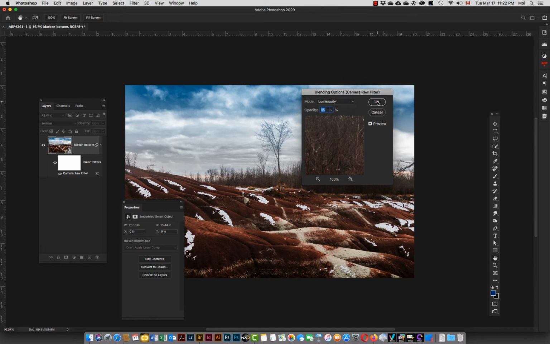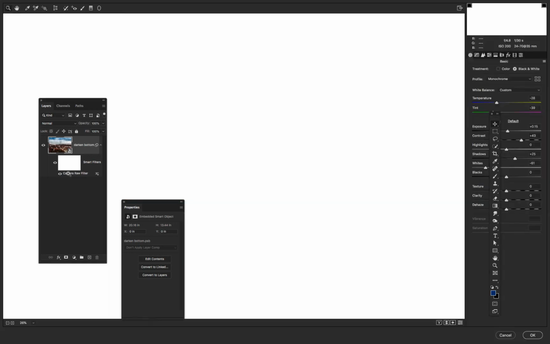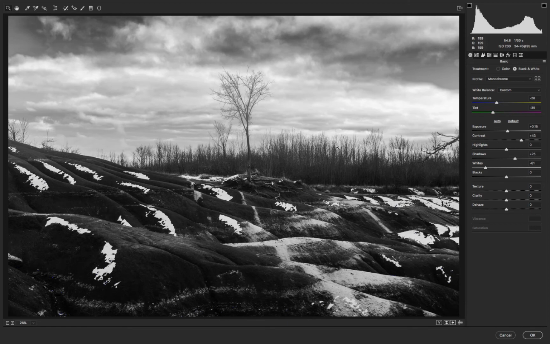So I like this and I hit OK. So I do have the ability to completely switch it off or switch it back on. Or I also have the ability to selectively just go into the actual filter by double clicking on it and say, hey, I didn't really want a monochrome, I just wanted color in there, and I go back into color and I can bring things to 0.